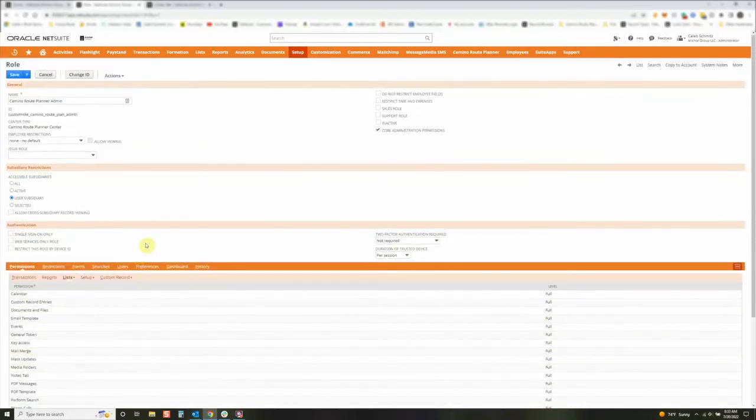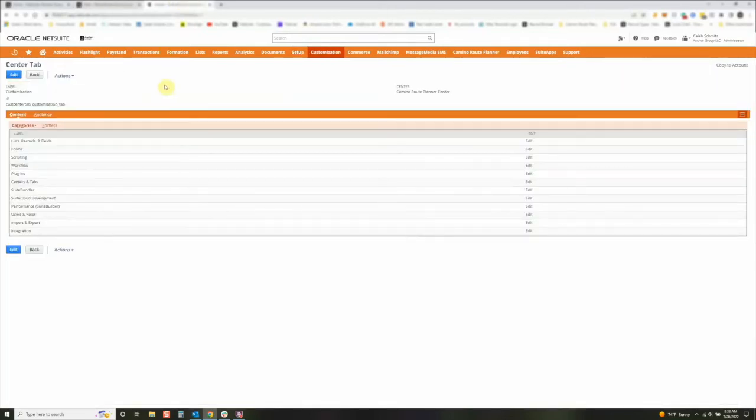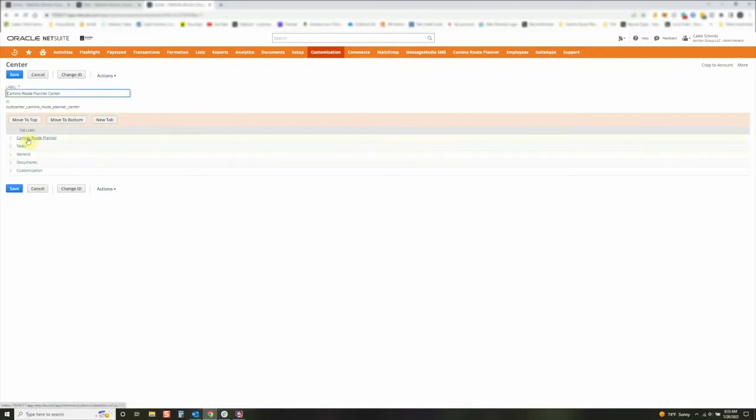All right. So at this point, we've set up the custom role and assigned the custom center. Now, when we looked at the custom center, we saw that currently to date right now what I have set up are these tabs. There's these five tabs, plus I have the activities tab that gets added automatically.